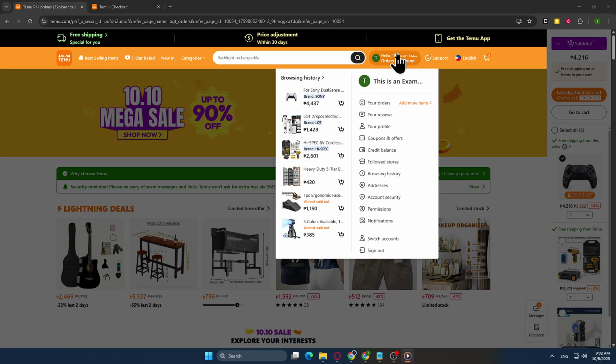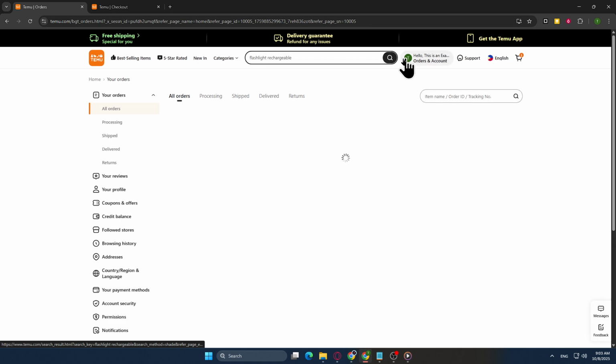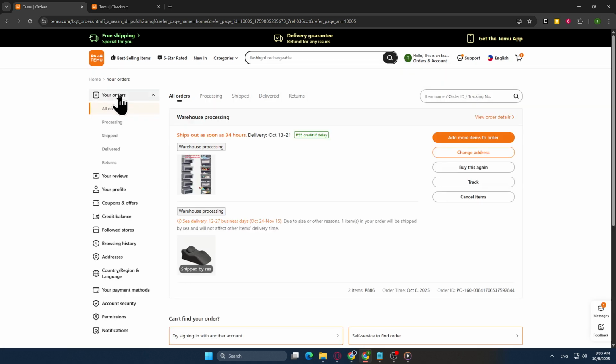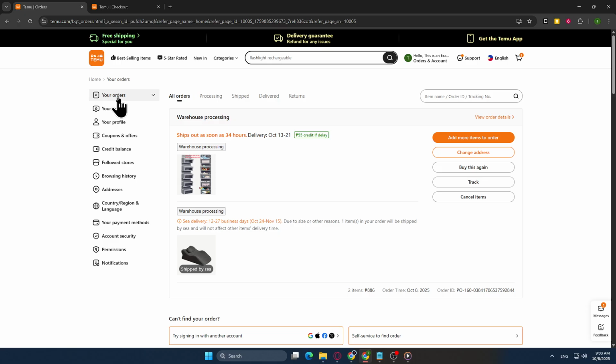After you've successfully logged in, go to your profile. This is usually located at the top right corner of the page, represented by a small icon, often a person or a circle. Go ahead and click on that to open a drop-down menu or a new page with several options pertaining to your profile.